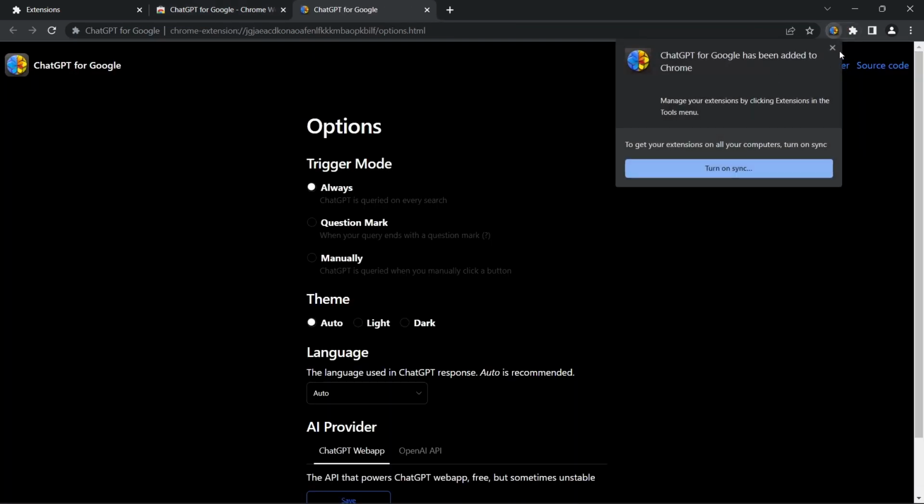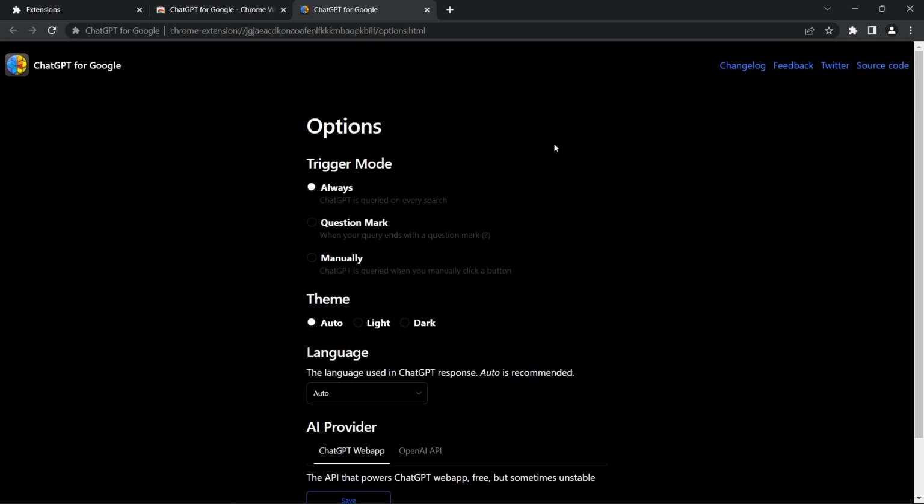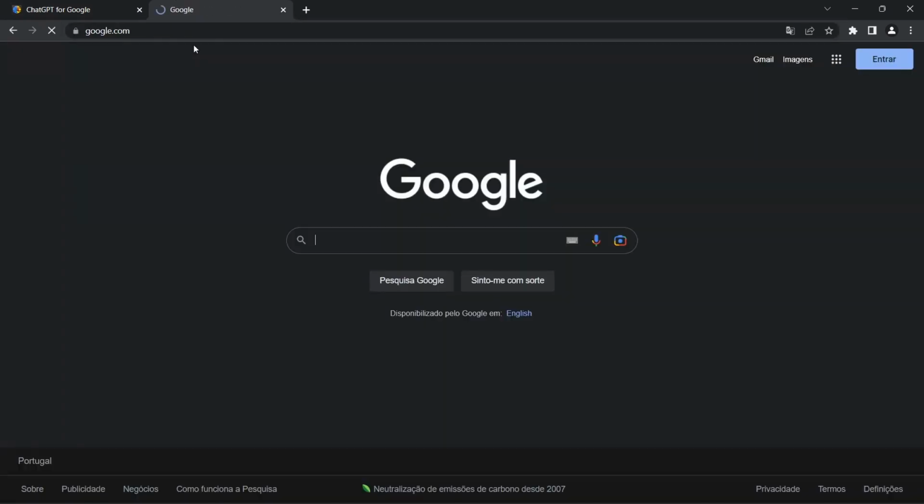The extension was added successfully. And here on this page we can see and change the extension settings. So we can change the theme, the language, and so on. For now, let's leave the default settings. So let's just open a new tab on Google. So let's open a new tab on google.com.